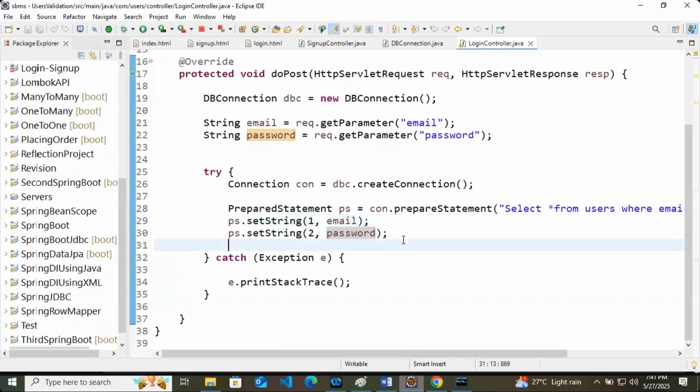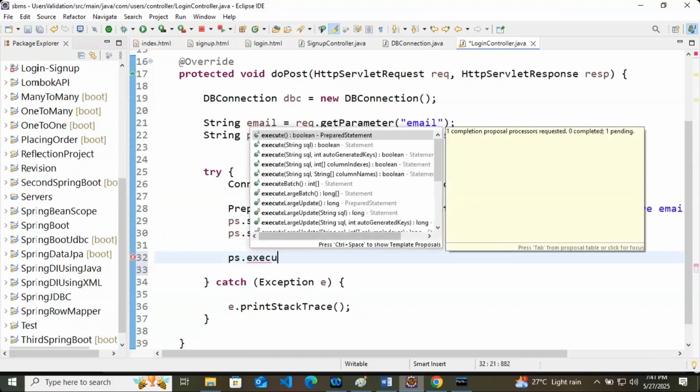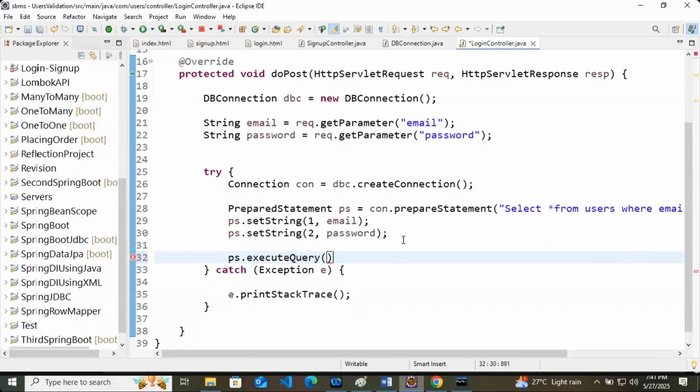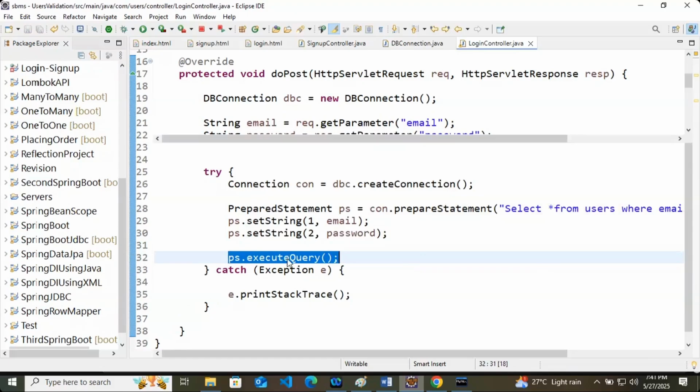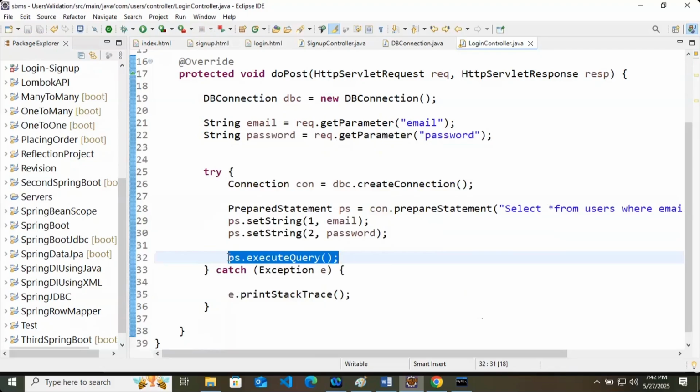Now we will execute the query. So ps.executeQuery. Now if you have done this, it returns a result set. So what I will do is ResultSet rs equals ps.executeQuery.